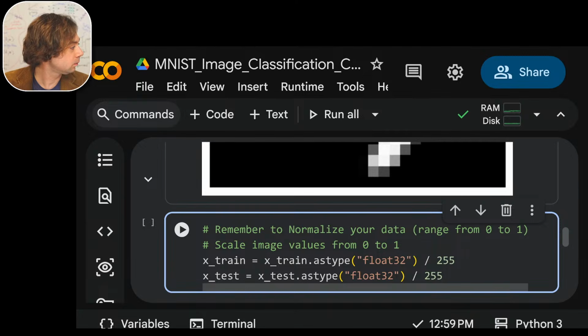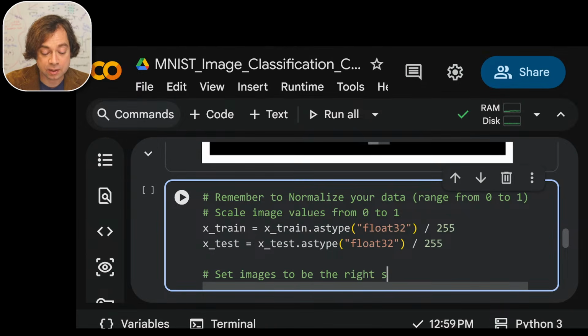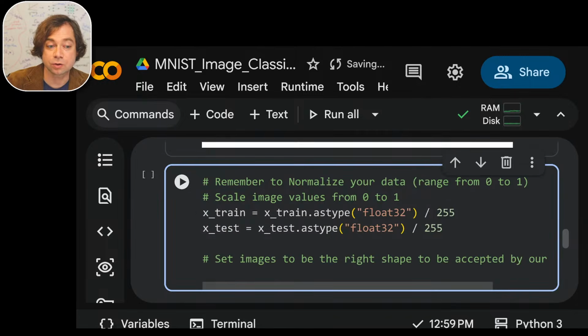Now, one thing we also have to do is make sure that these are the right shape. Yes, these might have 28 by 28 pixels, but are they a 700-something by 1 vector, or a 28 by 28 matrix? We want to set the images to be the right shape to be accepted by our CNN, our convolutional neural network.